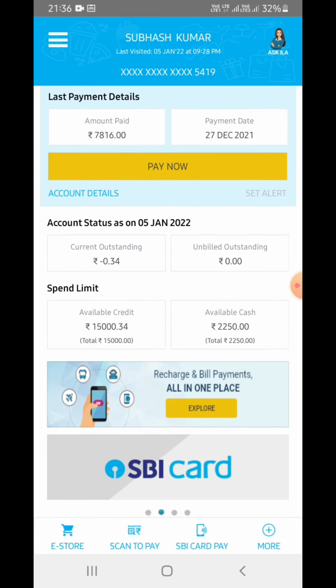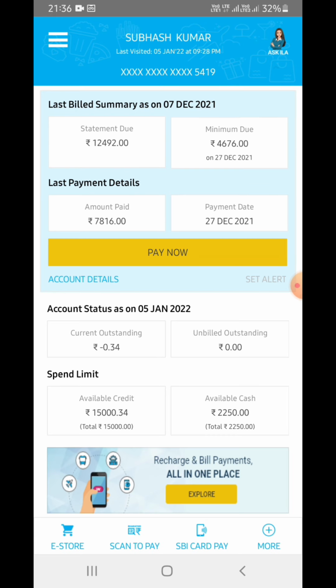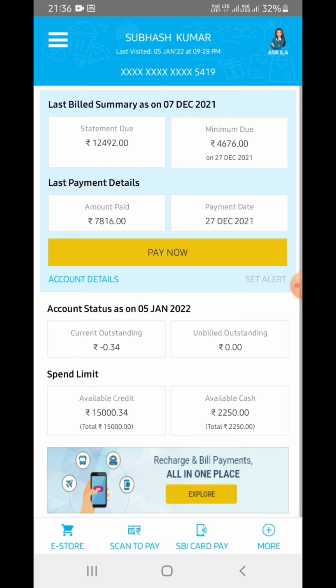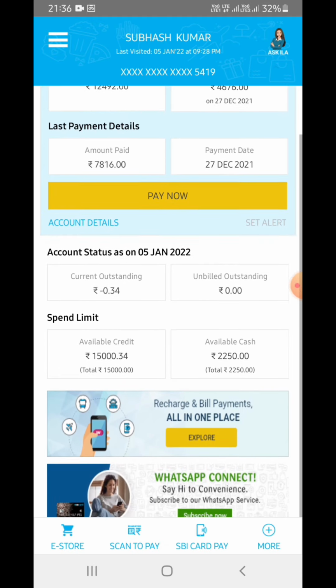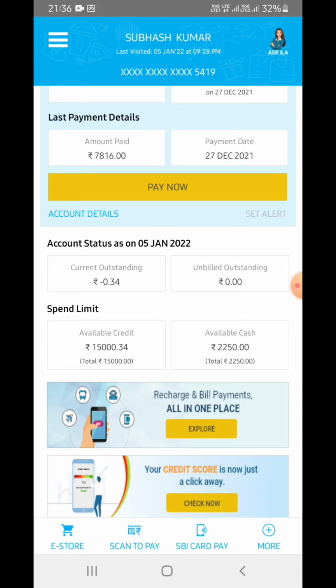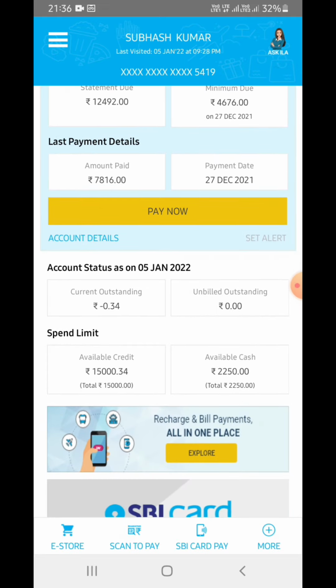Here you will see the statement due in the upper part, the minimum due amount, and the latest payment details will show you the amount which you have paid and the date on which you paid it. In the section below, you can see the account status as on 5th of January, and below this there is also a spend limit available.